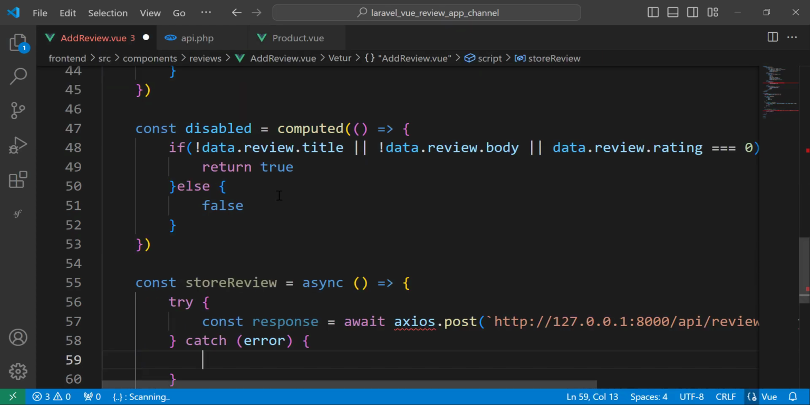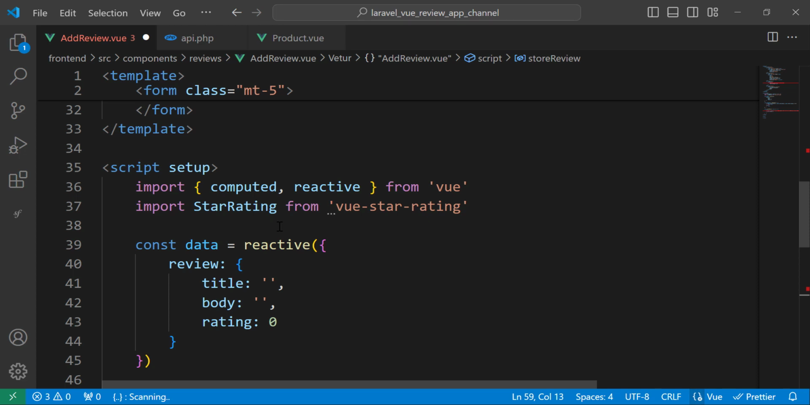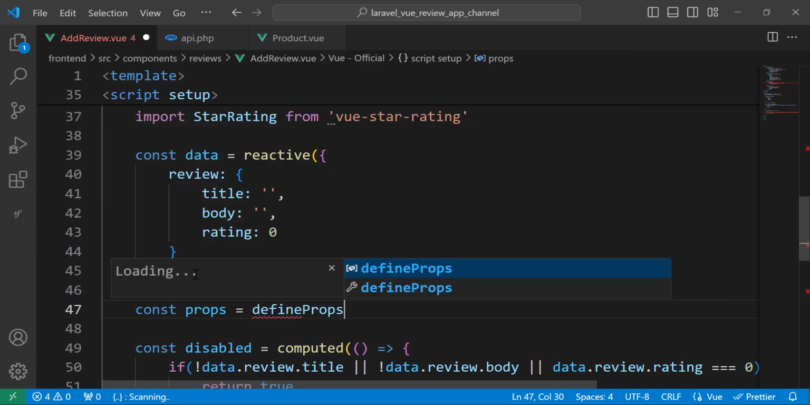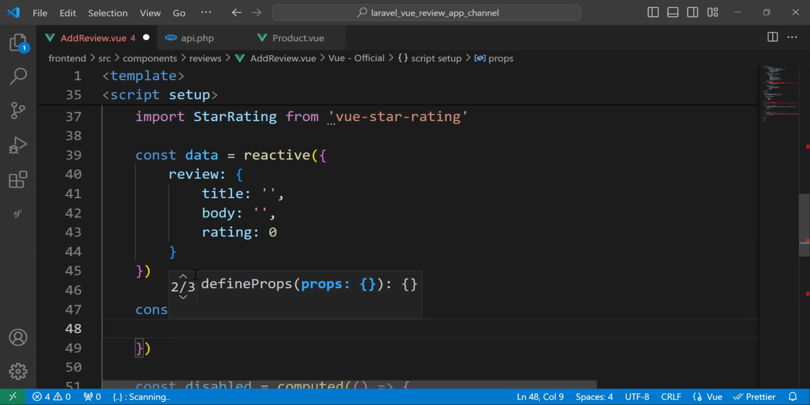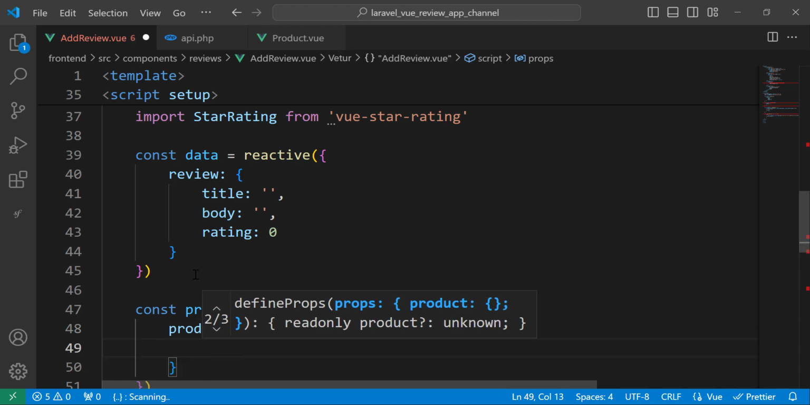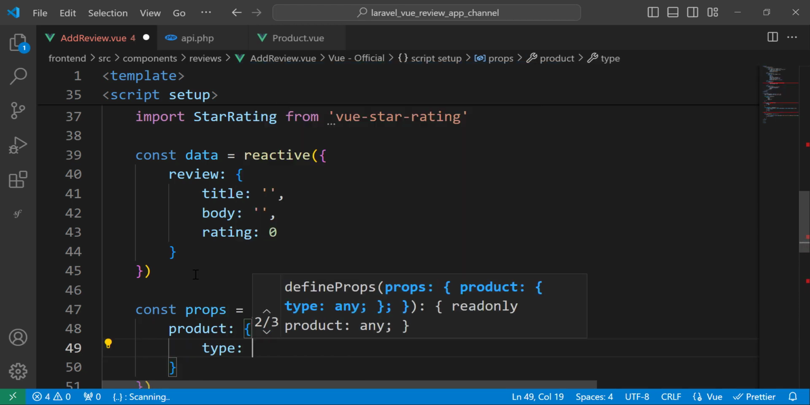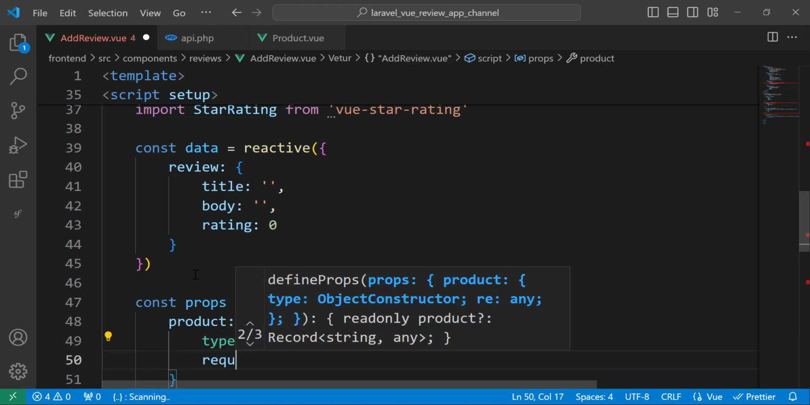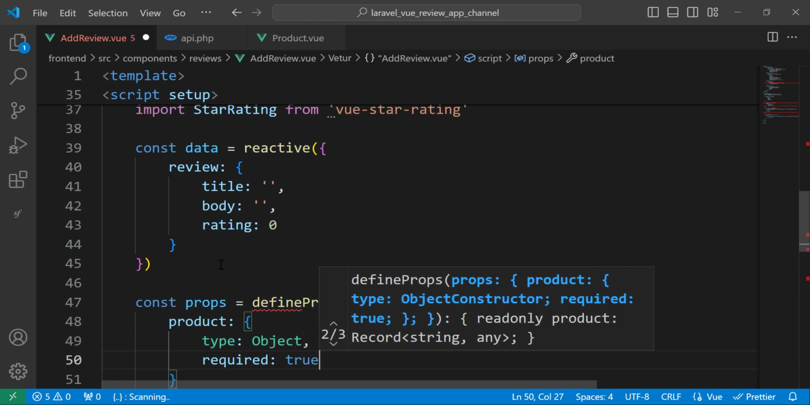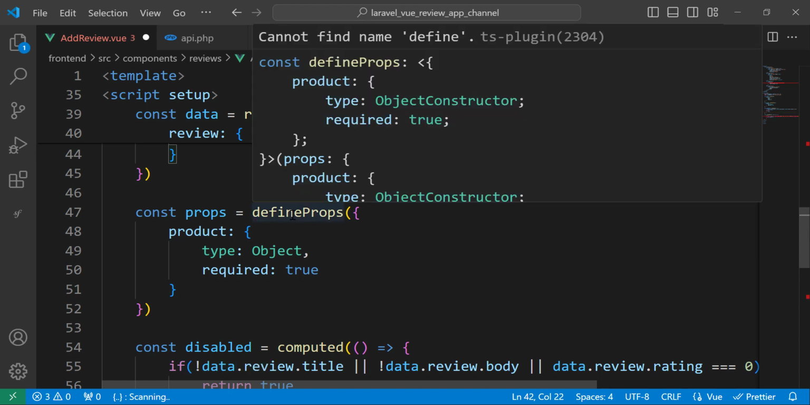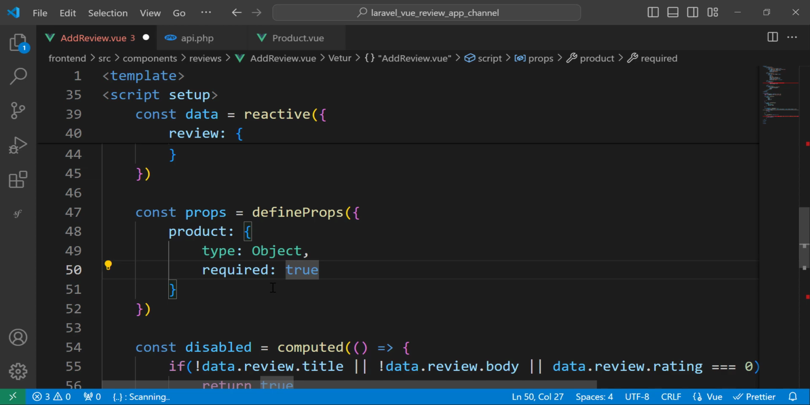So we can get it using the props. So let's define it here. So it's define props, and the props, or the variable that we will get, is the product, and the type is an object, and it's required. So now we have defined props. So what is wrong here? It's defineProps. Now it's okay.